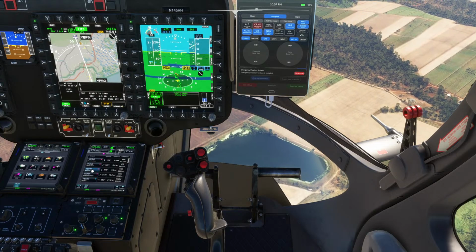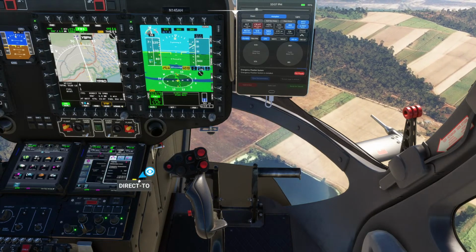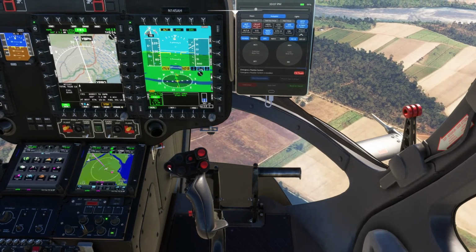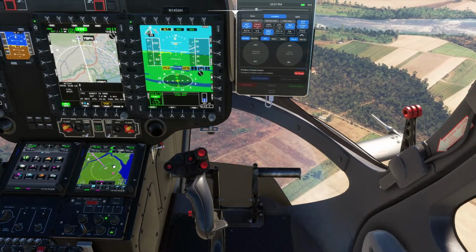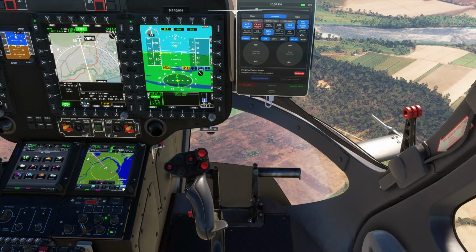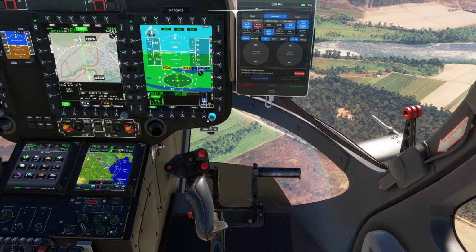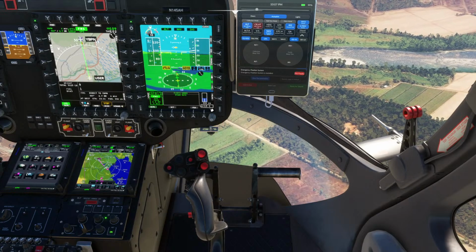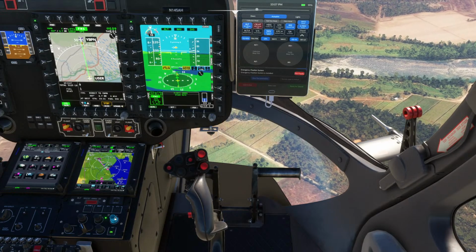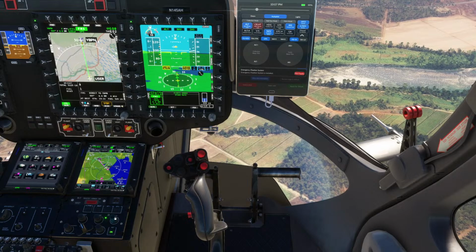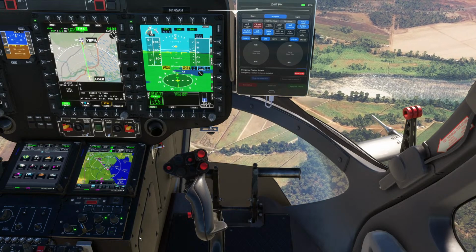And let's say that we're going to this guy right here. We'll give the old direct to. Off it goes. I'll zoom out. And let's go ahead and come on up a little bit more.